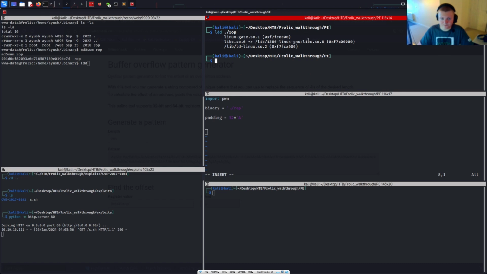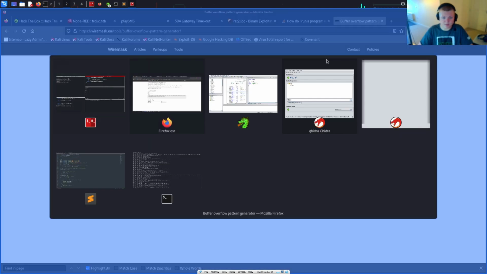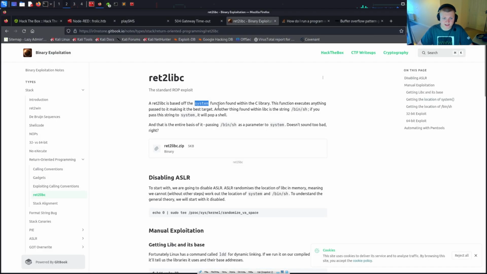So we know we've got this libc module here, which contains the system function found in the C library. This function runs anything you pass to it, making it the best target. There is also another string, bin.sh, found in the libc library, and we can pass that string to the system function to pop a shell.